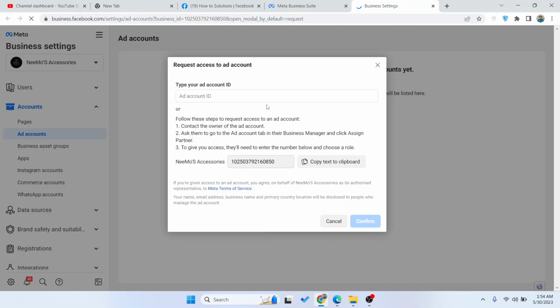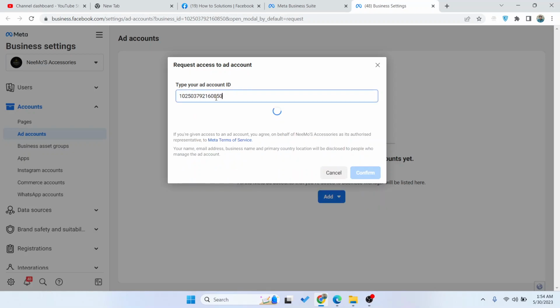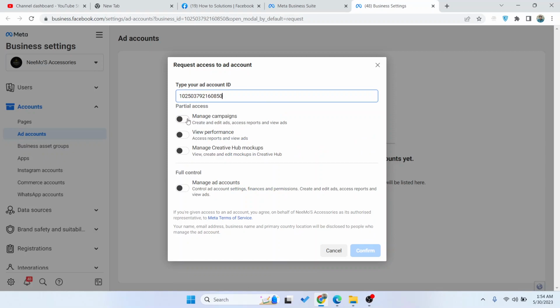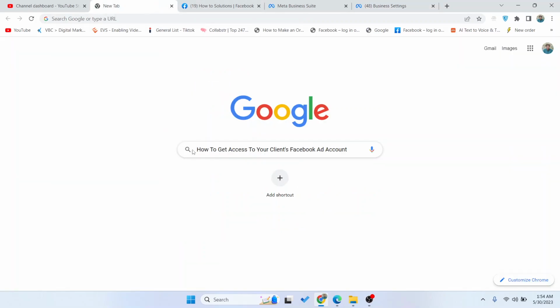So once you are here, you simply need to type your ad account ID. So let me paste it here, and here you can see different options: manage campaigns, view performance. So if you want to give full control, click here, but if you want to give partial control, you can select this and click on confirm. So this is the process by which you can get access to your client Facebook ad account.